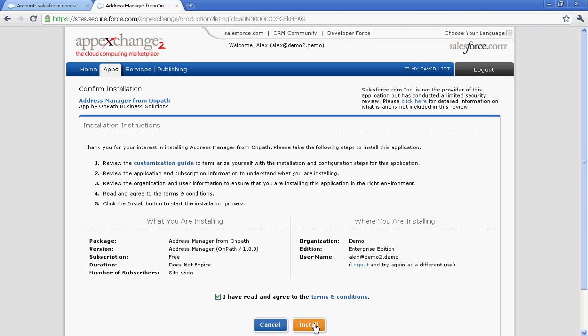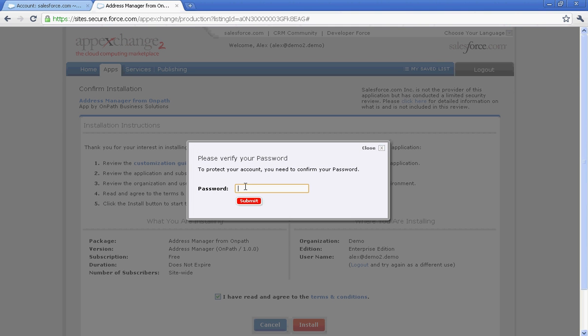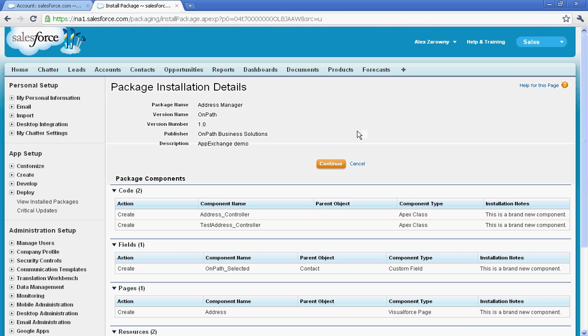Once I'm ready to install, I can review the terms and conditions, put in my administrative password, and I'm ready to install the package. It'll quickly show me what components are being installed. I can review these as the administrator and make sure I'm comfortable with the changes, and hit continue.